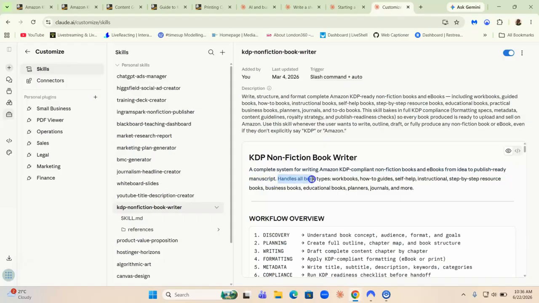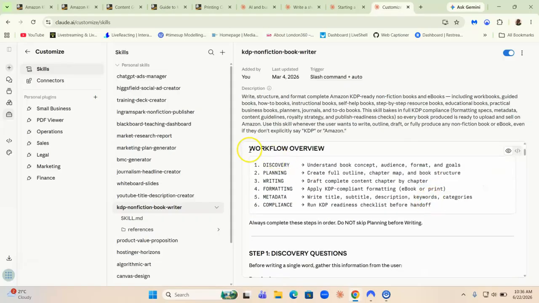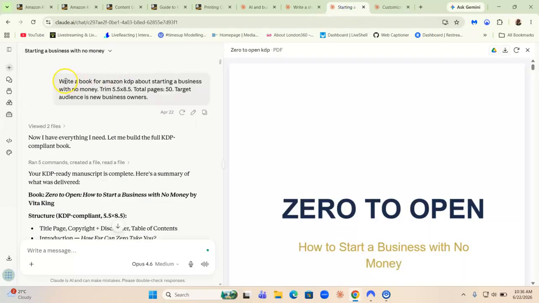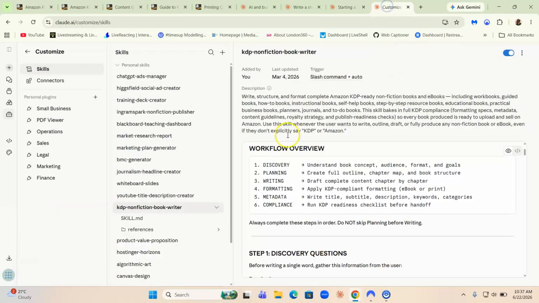So Claude handles all book types, whether it's a workbook, how-to guide, self-help, instruction, step-by-step, or resources, right? And so here's the workflow. I created a workflow, an entire system, inside Claude. So all I have to do is give it the prompt, the core idea, the trim size or size of the book, and the number of pages, and then Claude writes the entire book. So it's a system, a workflow that I created, right?